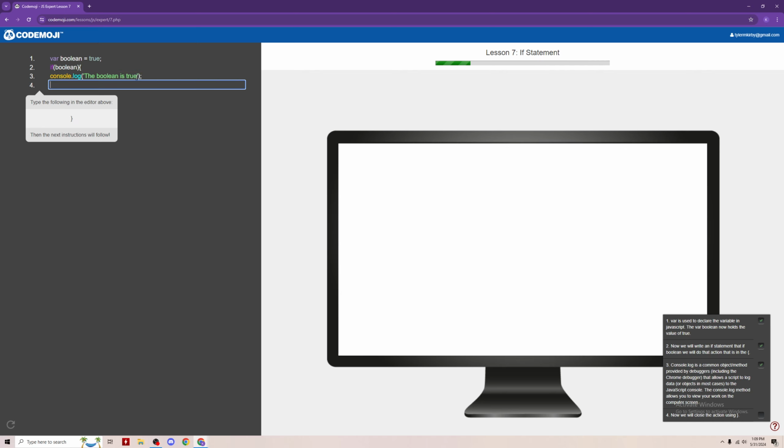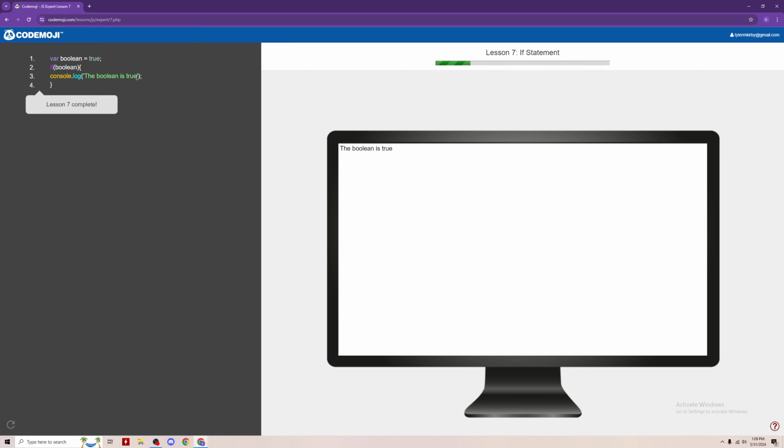True. And so what I'm saying is if the Boolean is true, which in line 1 I have assigned it to be true, then I want you to output, in line 3, I want you to output or show the Boolean is true. So that's what line 3 does.